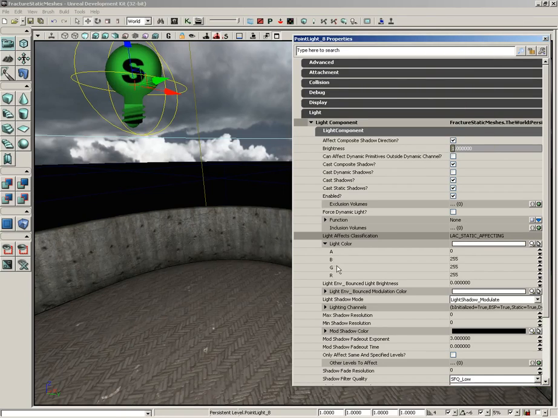And you can punch the numbers in manually, or you can, of course, pick a color that you like. Now, down from here, we have the light environment bounced light brightness. This allows you to control the brightness of the simulated bounced light of a light environment. There's a lot of light environment settings. If you are using bounced light, you can modulate its color using the light environment bounce modulation color.